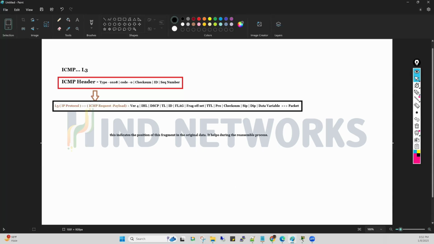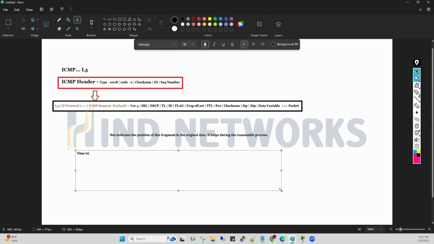Now, next one, guys, is called TTL. What is TTL? TTL stands for time to live. Now, what is the meaning of this time to live? It is telling us the maximum number of hops the packet can go. It means it is telling you the number of maximum hops.